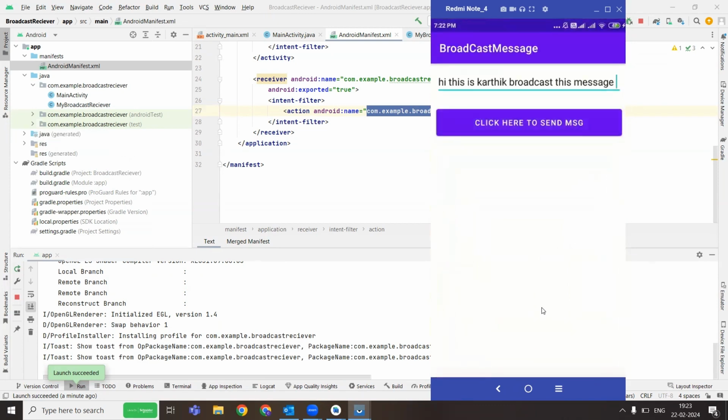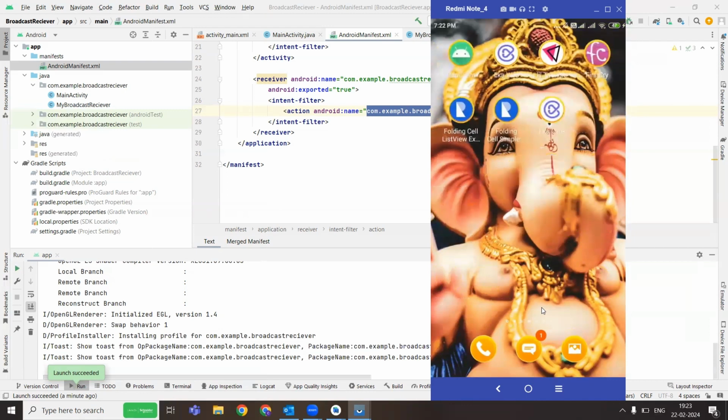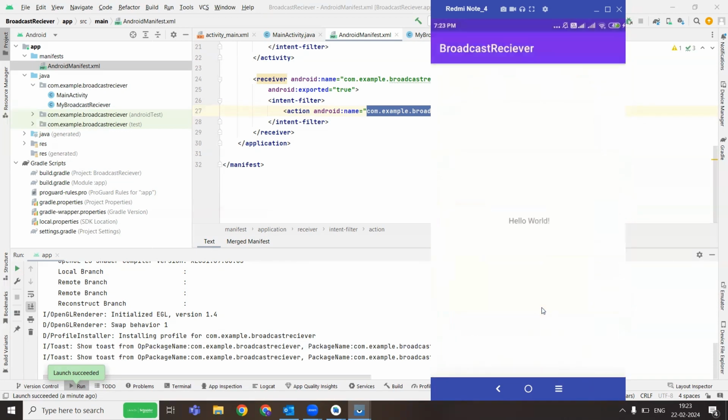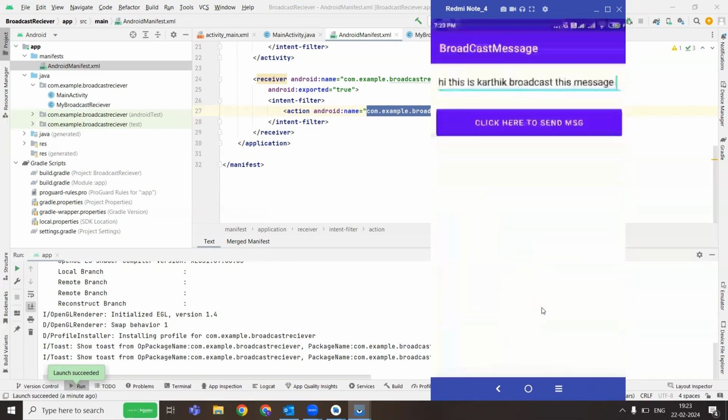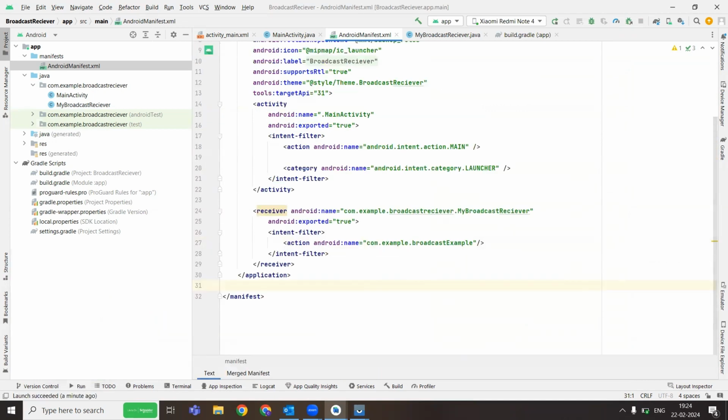If the app is running, you are trying to communicate between two different apps. You are trying to pass data between two different apps. You can see here, it is saying broadcast message received. Hi, this is Karthik, broadcast this message. Same message, whatever you're trying to send. So this is how basically you pass the data from one app to another. It is a very easy and simple way.